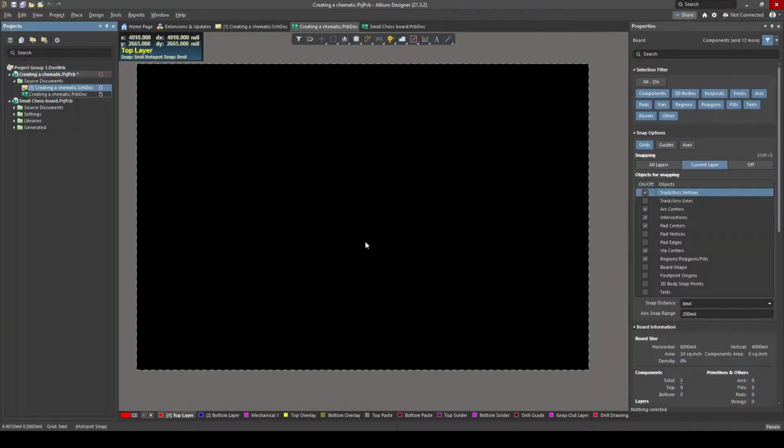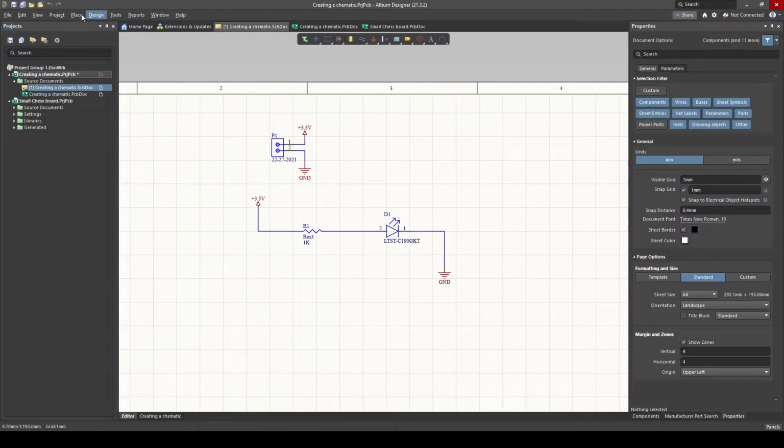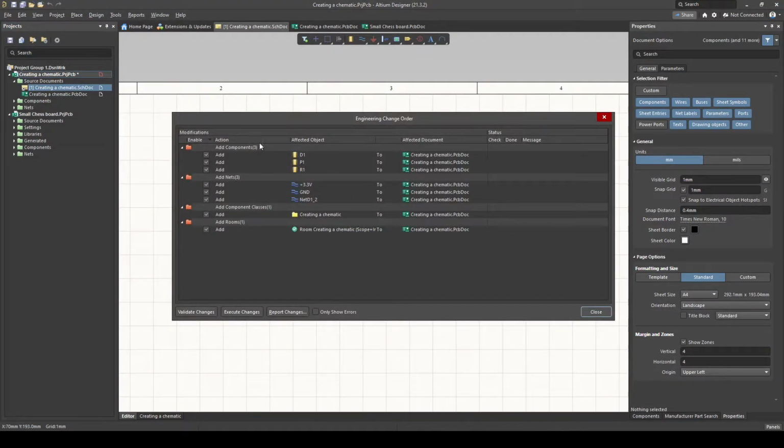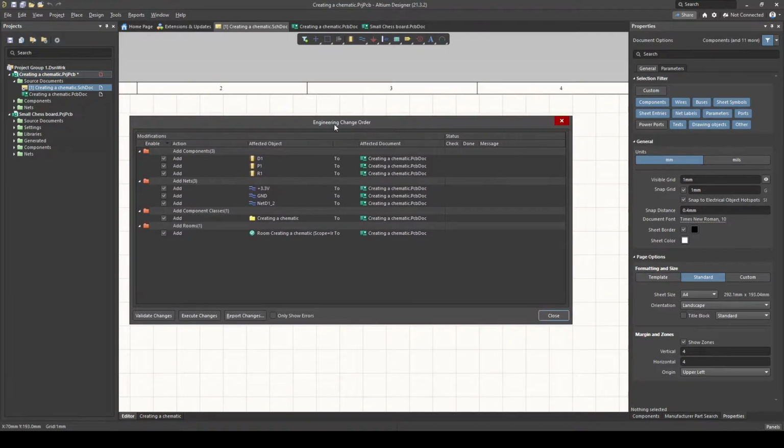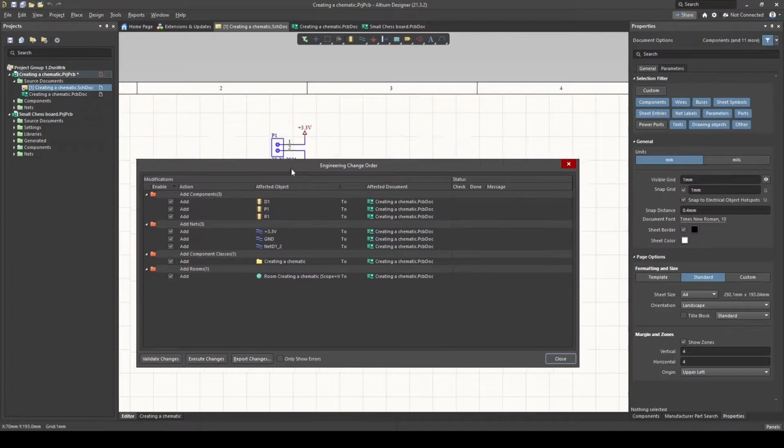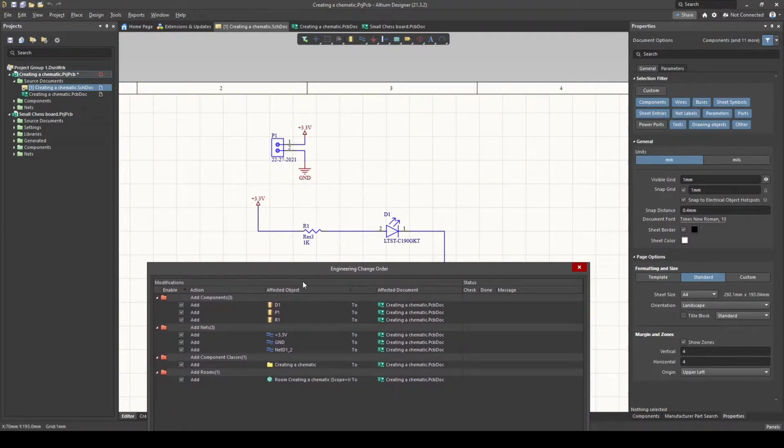Now that we have created our PCB, we need to take this from the 2D world and put it on our PCB. So what we do is we go to design, update document, and you'll get this engineering change order. In PCB design it's also called an engineering change request. You'll see it wants to add my components: D1, which is my LED, R1, which is my resistor, and P1, which is this connector.